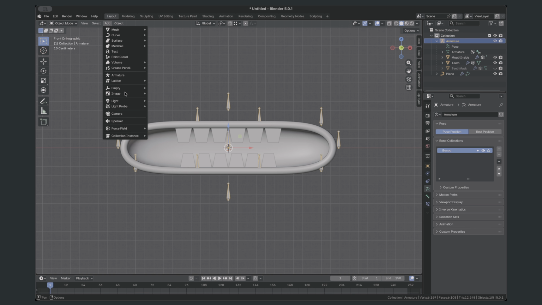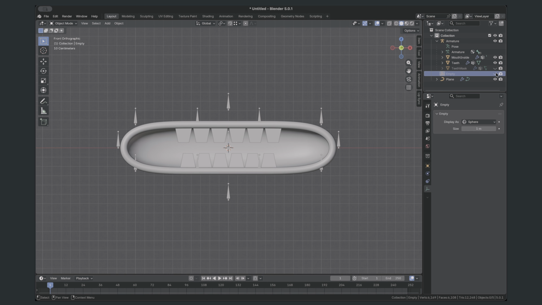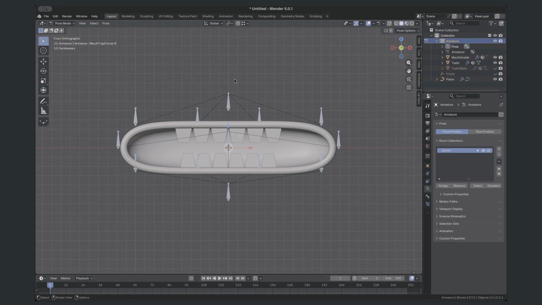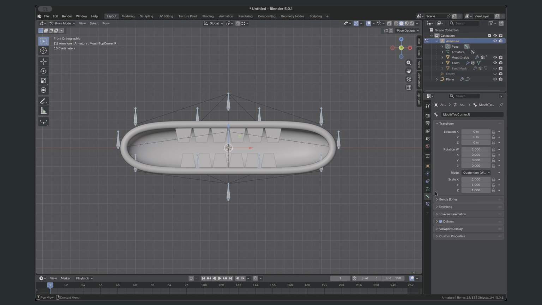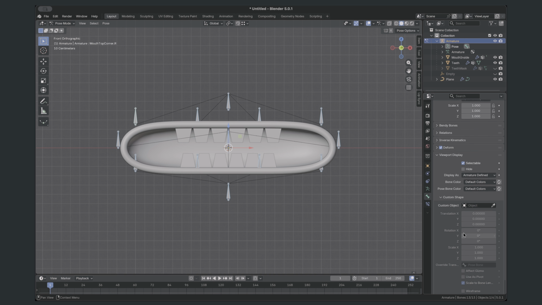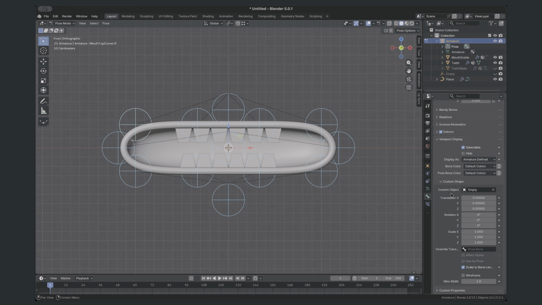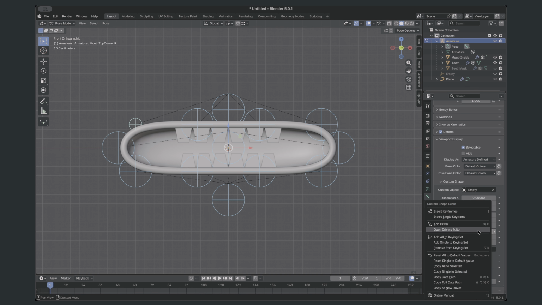For ease of use, we can change the bones to a custom shape. Add an empty, then turn off the visibility. Select the armature, and while in pose mode, select all bones. In the Properties panel, select Bone, and then under Viewport Display, go to Custom Shape, and select your empty from the Custom Object dropdown. Right-click and copy to selected. To change the scale, click and drag down over the X, Y, and Z, and modify the number. Right-click and select Copy All to Selected.